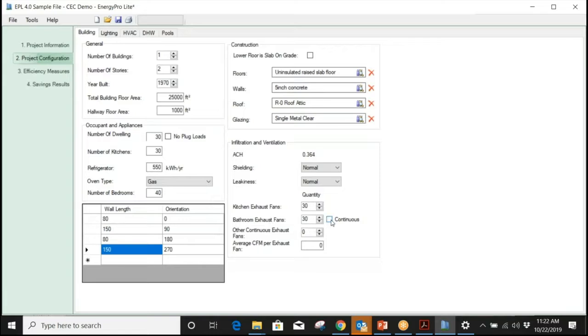Yeah, I'll add on to that and say that in recently constructed buildings, to meet their ventilation requirements, some of them have installed bathroom fans that just run continuously. For intermittent, it assumes that if you don't check the continuous.